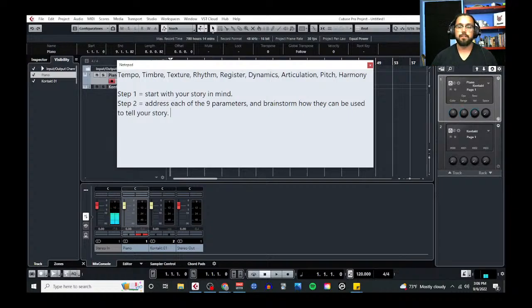But the very last step is essentially, once you have addressed each of these 9 parameters, you summarize your ideas into a single page. And essentially, this is the description of your music. When you ask yourself all these questions appropriate for tempo, timbre, texture, rhythm, register, dynamics, articulation, pitch, and harmony, once you've described each of these in detail, you'll find that putting that together actually gives you a description of your music.